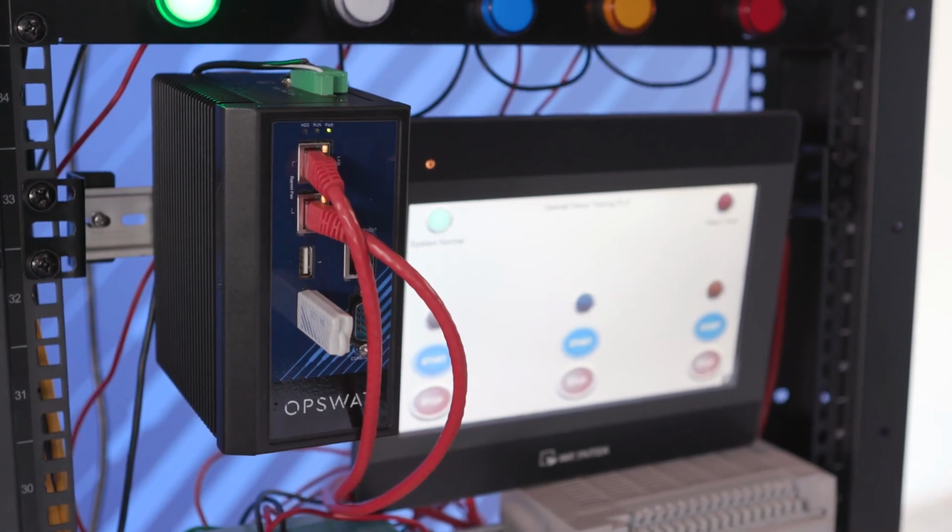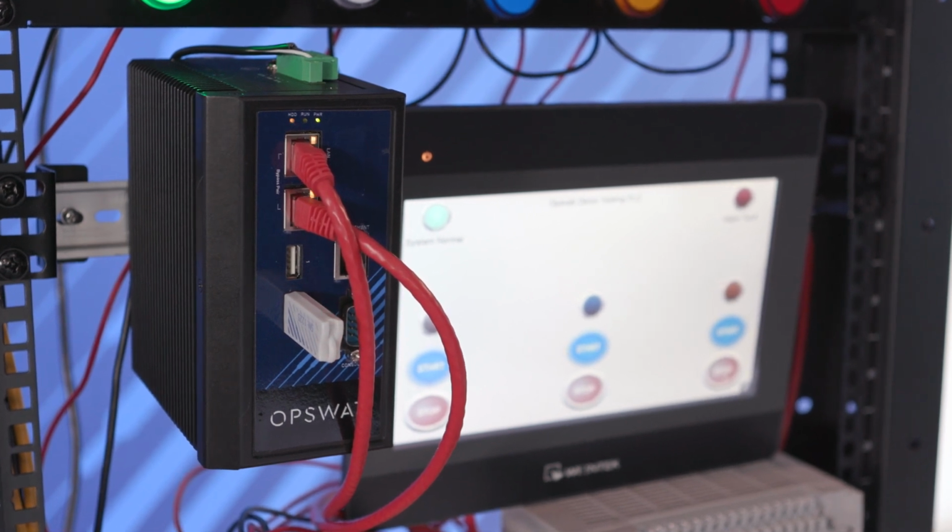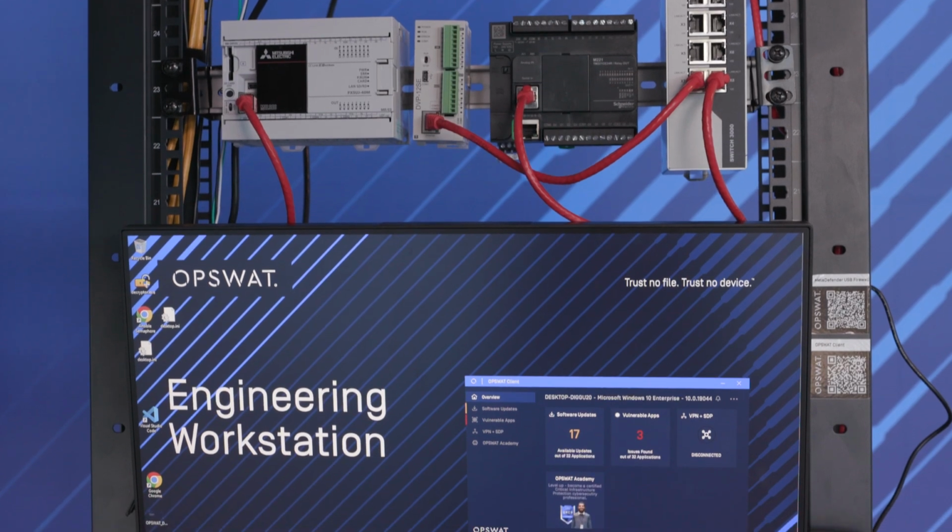Next, we have our OT Fuse. OT Fuse is an inline IPS and IDS solution. It serves as a last line of defense to make sure that any commands being sent are meeting the profile that has been set. Here we have our engineering workstation.